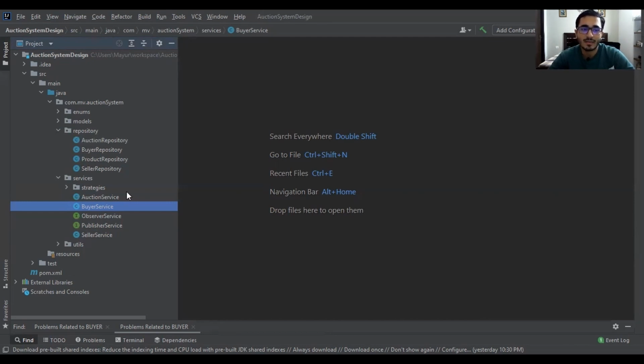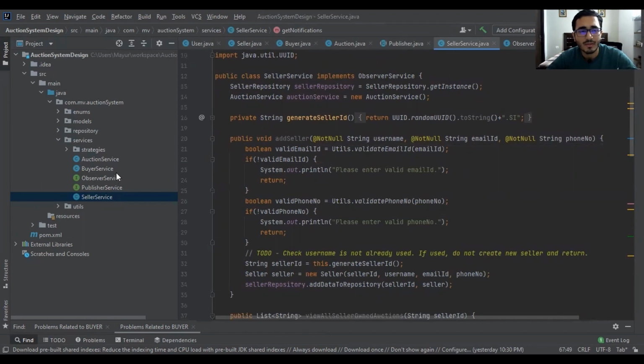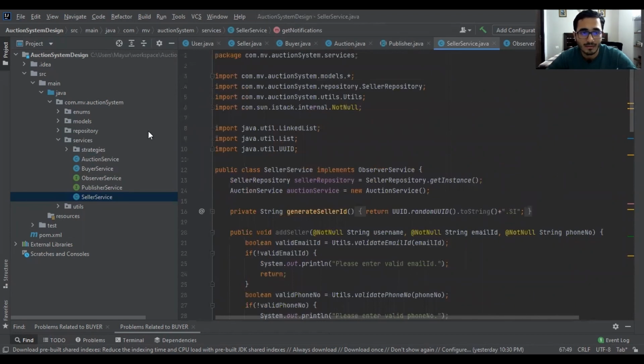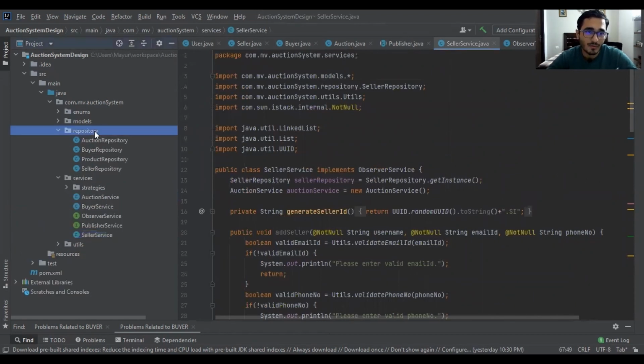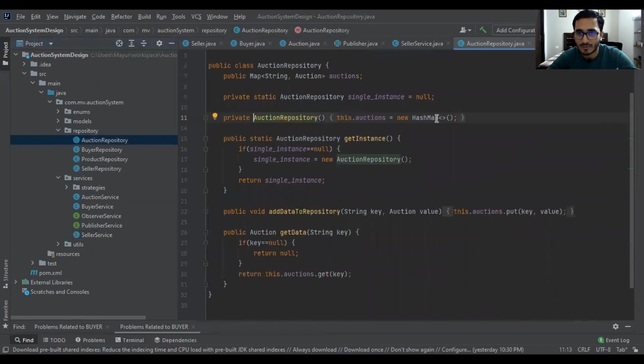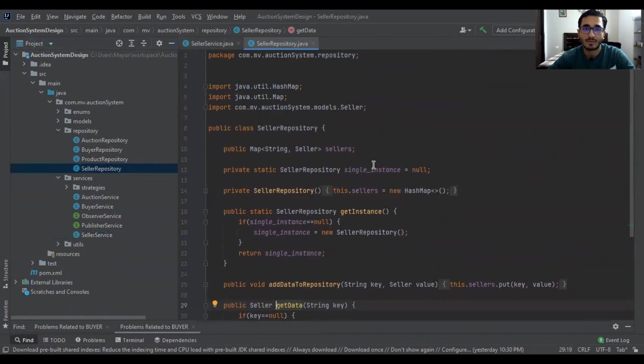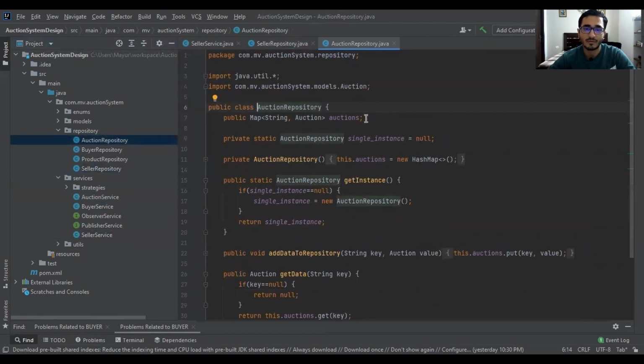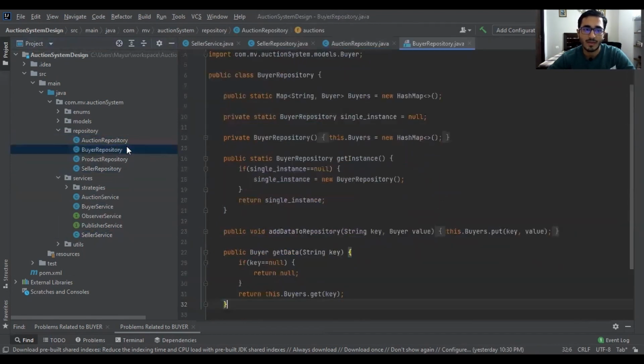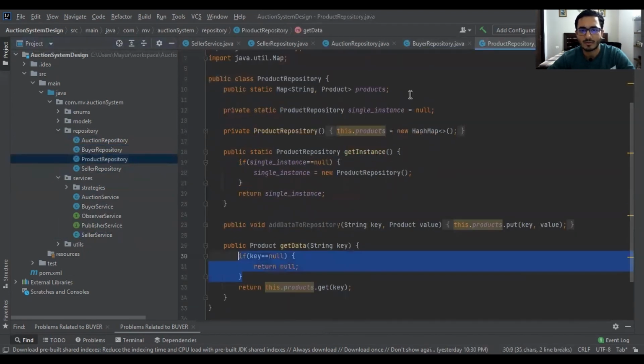Similarly, the functionalities which are concerned with the auction, like placing a bid in an auction, will go in the auction service. Now we try to keep our services stateless. That is, we don't store any data in our services. Instead, I have a repository folder where I have different repositories. I have a seller repository, which will store all the sellers who have registered in our application. We have an auction repository, which will store all the auctions which we have in our application. We will have a buyer repository and similarly a product repository.